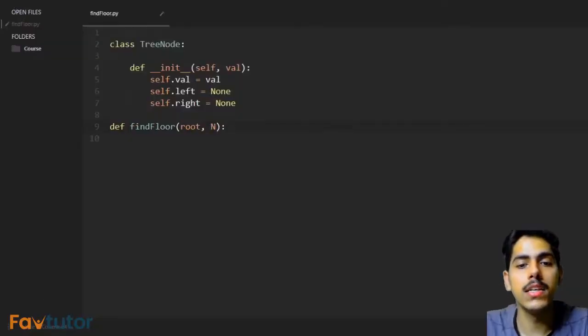As you can clearly see, I have already declared a function called findFloor that takes the root node and a number n as arguments. Root node is nothing but an object of class TreeNode. Class TreeNode has a constructor that initializes the value of the node. The left and the right child of any node are by default set as null.